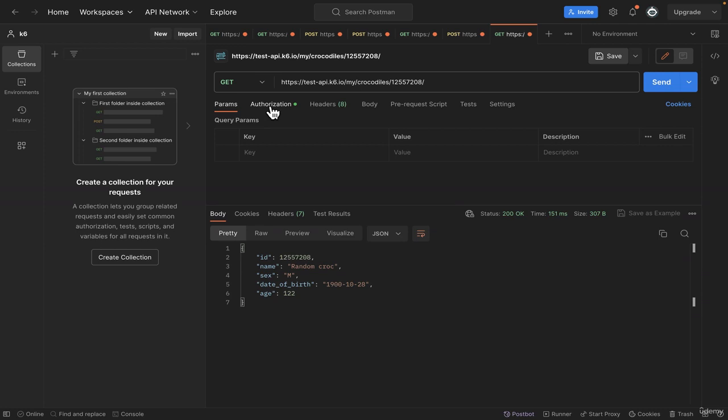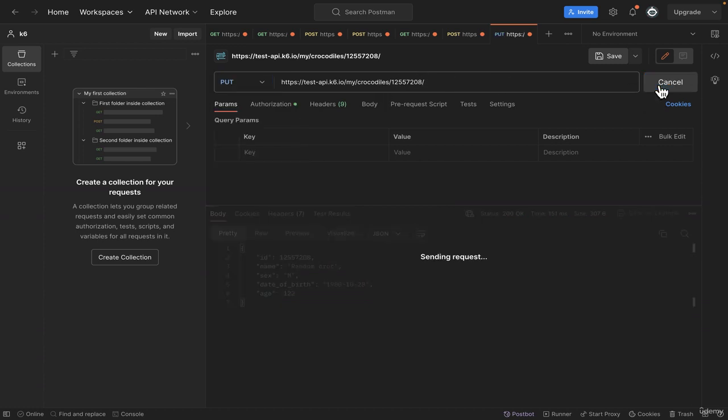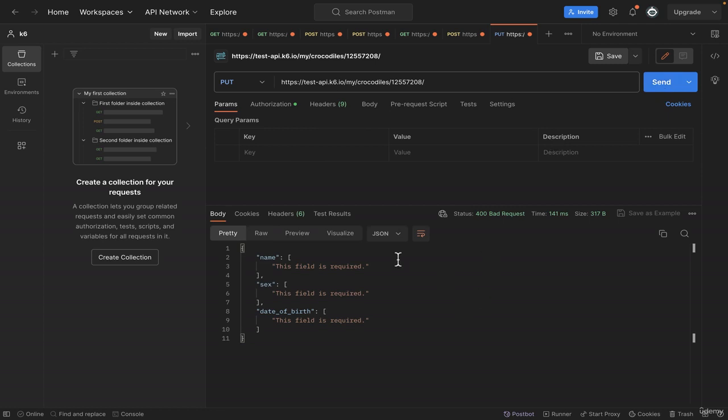All right, now we want to update this crocodile. So let's go ahead and select PUT, because this is also the endpoint that we're supposed to use. So we're going to use PUT here. And what we're going to get here is an error. So we're going to get a 400 bad request. It's telling us that name, sex, and date of birth are necessary. So if you want to make some updates here, we need to provide all these fields.